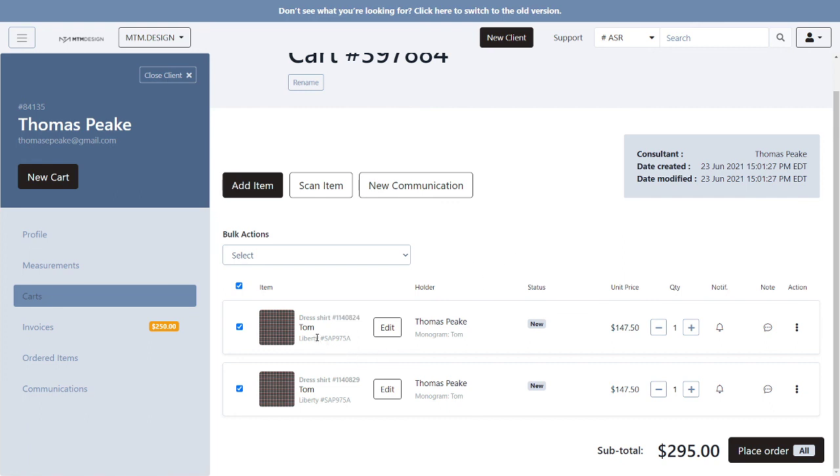You'll also see the name of the shirt, which is customized, and the fabric used, which is right here, the fabric number. So the important information to see in this section here is the item number and the fabric number. You'll also see the date that the cart was created up here in the top right, the date that it was last changed, and the person who was working on this cart.